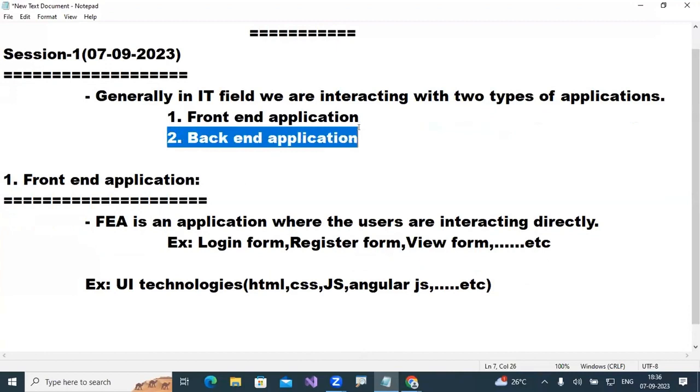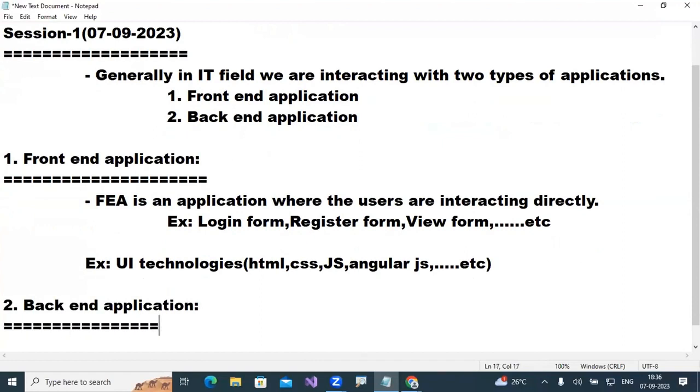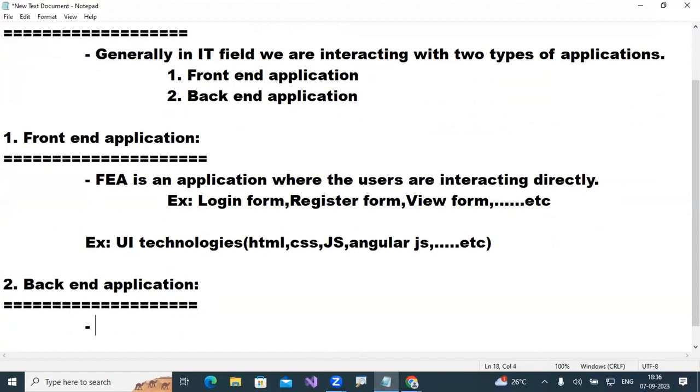And the second one we call backend applications. A backend application is an application where we can store our end users' data. A front-end application is for interaction, but backend applications we use for storage purposes. So whatever data is submitted by the user through the front-end form should be saved in some memory location. That memory is prepared or created by people with the help of some software, and those are called database software.